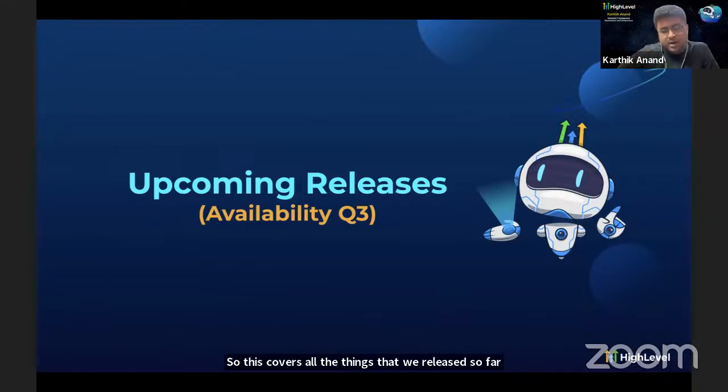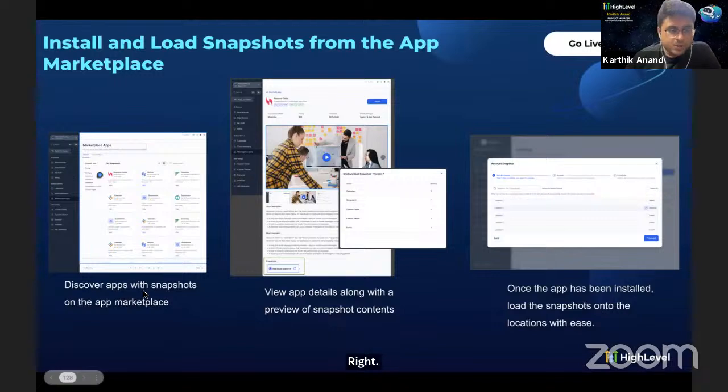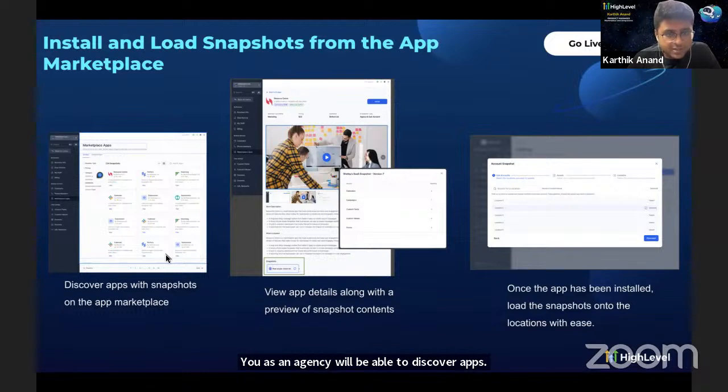So now we'll look at all the things that we're targeting to release in Q3. So in Q3, we are expanding the modules that developers can offer on the app marketplace. One of the big ones is the snapshot, right? So going forward, you as an agency will be able to discover apps with snapshots in the app marketplace.